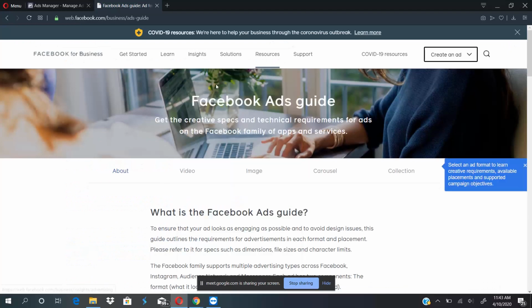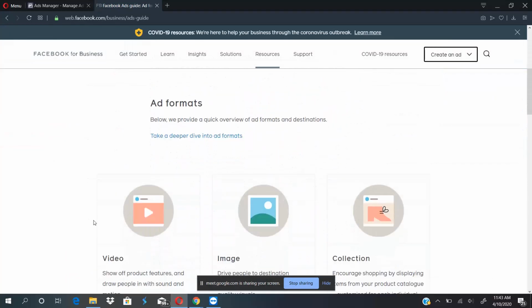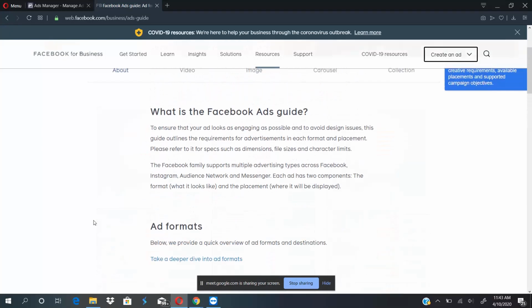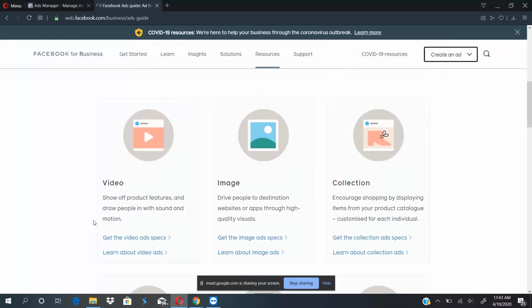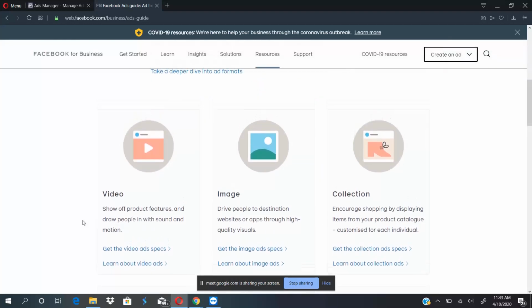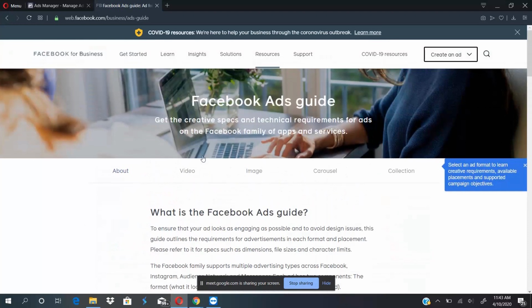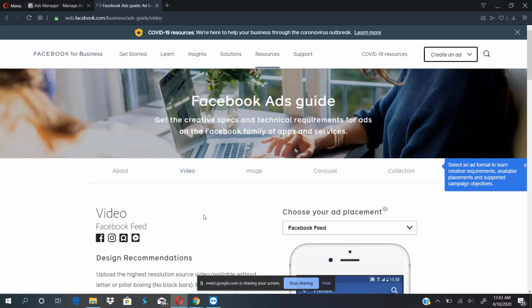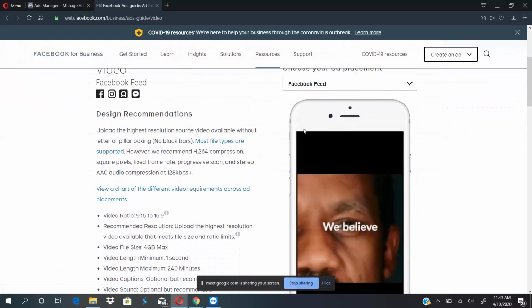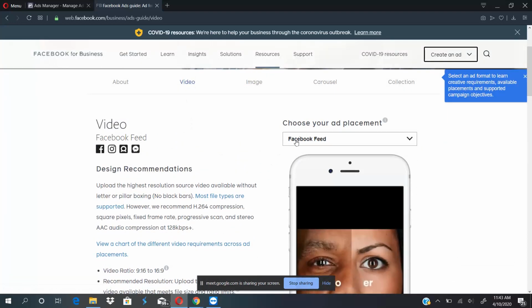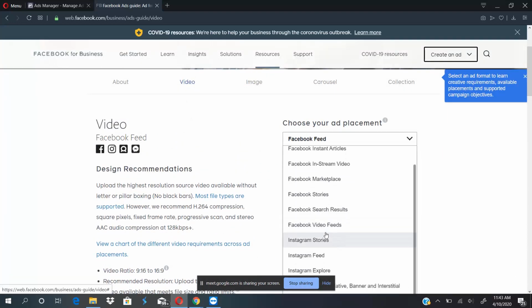You can just search Facebook ads guide, and it will take you to this page. This page shows the format, the image resolutions, that's the sizes and all that, for each campaign. So if the ad you want to run is maybe a video ad, I just clicked video here. You can click here now, across all these platforms, to see what dimensions you can use for your video ad.